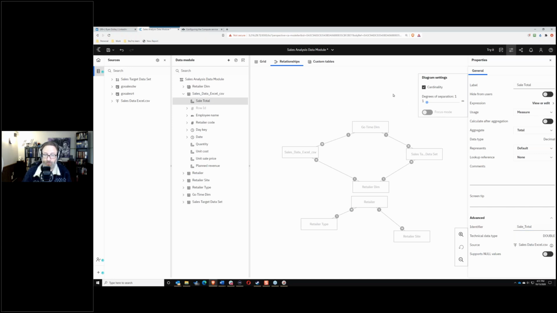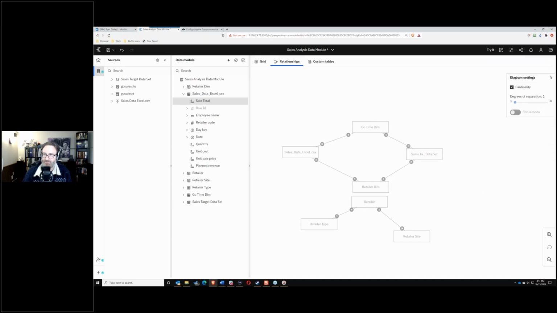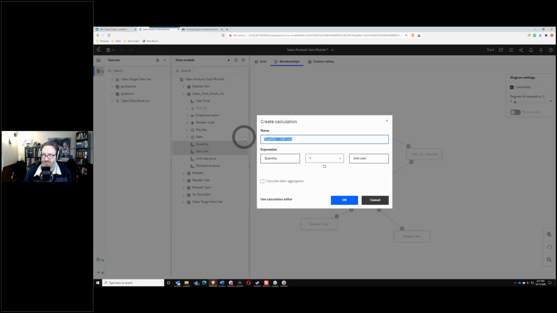That's why it's so important to always name your tables and everything at the time you're building them, rather than allowing the default name to pop in there. Okay, so you're going to want to do the same thing, except now we're going to do quantity times unit cost, and we're going to call this cost total.